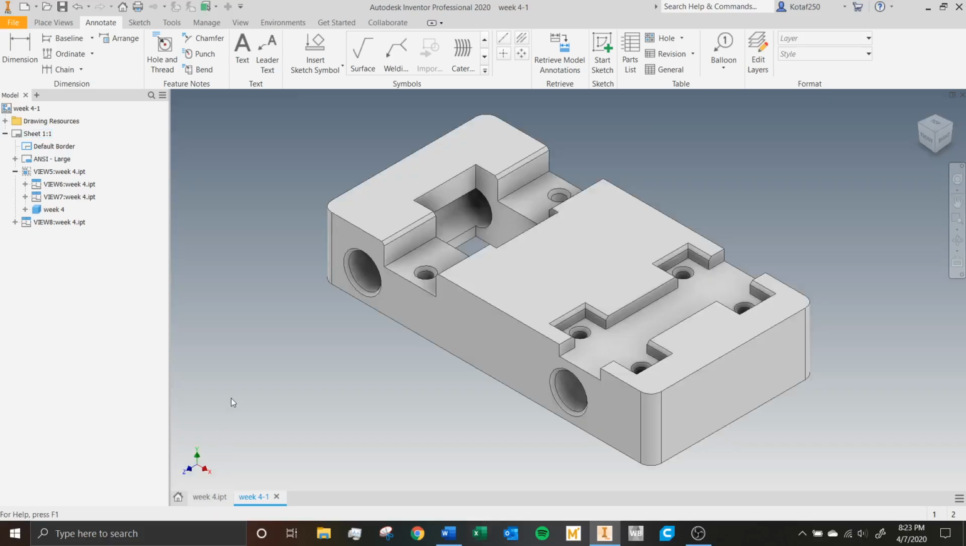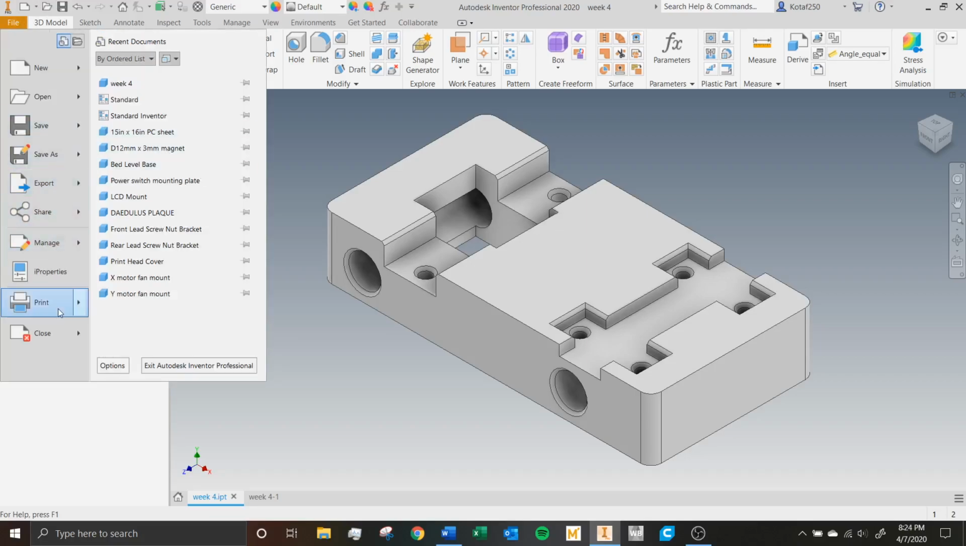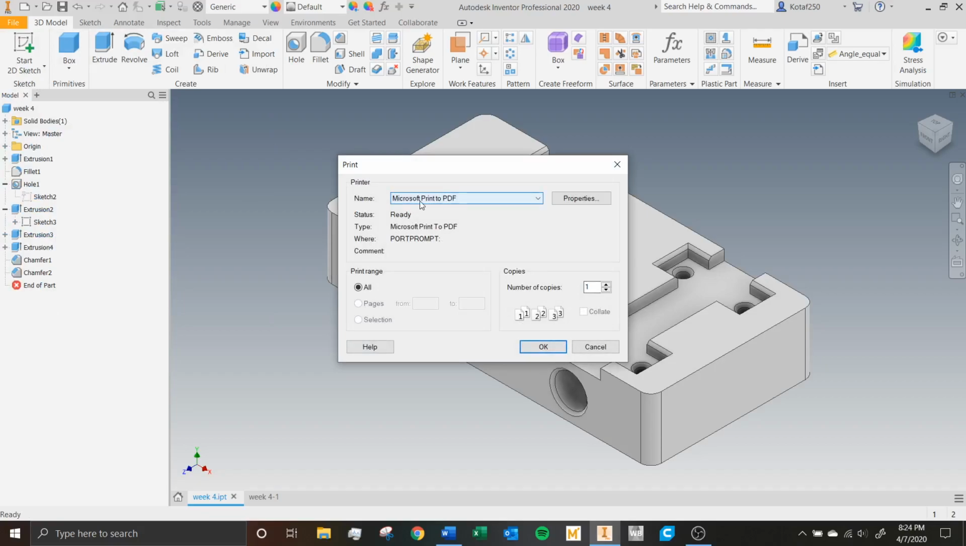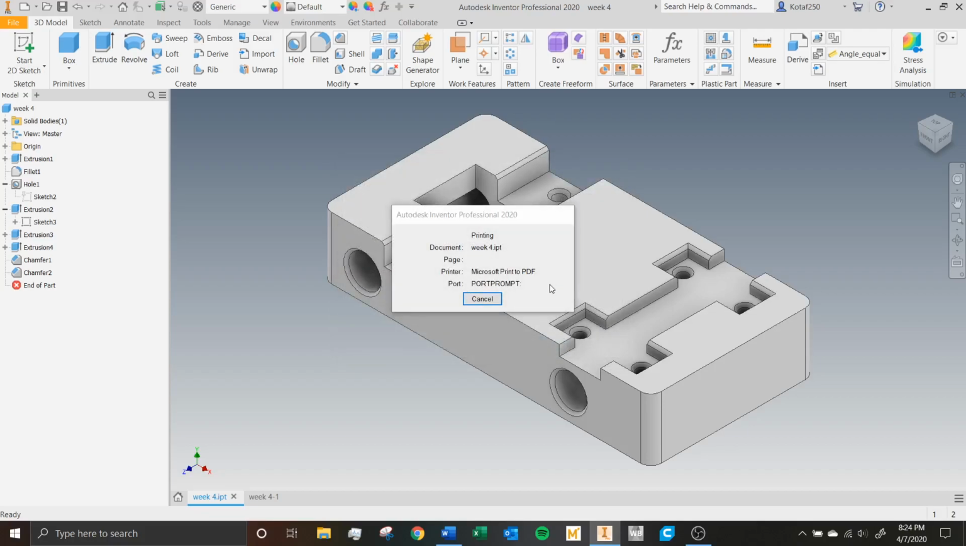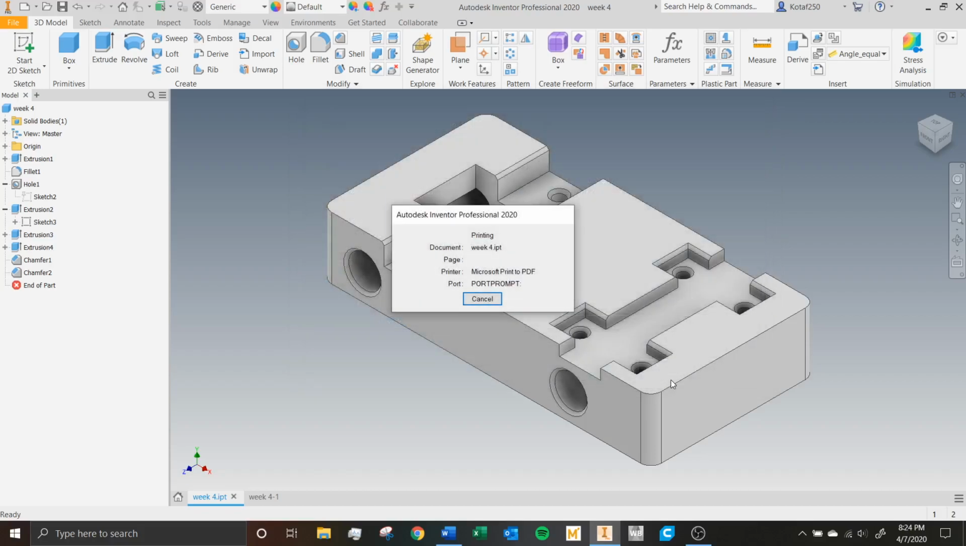So, if the assignment asks for a printout, you will go to File, you go to Print, and you're going to select, instead of a printer, Microsoft Print to PDF. Okay? And then we're going to hit OK. It's going to do a little bit of loading, and it's going to bring up a save window. We're just going to call this week 4. Save.